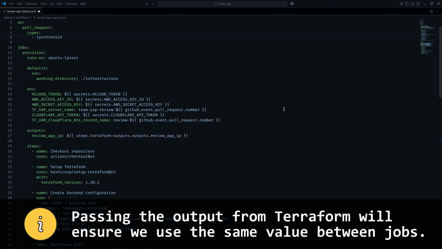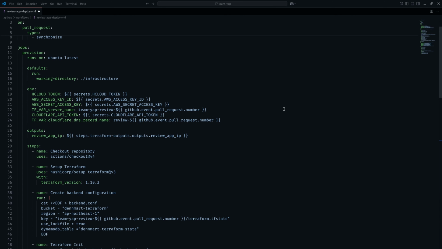And this is really easy to forget, so it would work better if we just pass the DNS information from Terraform as an output from the provision job to the deploy job, so it ensures that we're using the same value. I'm not doing it here to save some time in the video, but in a real-world application, this is something to address. With these changes in place and ensuring that the Cloudflare API token is set as a secret in the repository, we can push these updates to GitHub and open a new pull request.